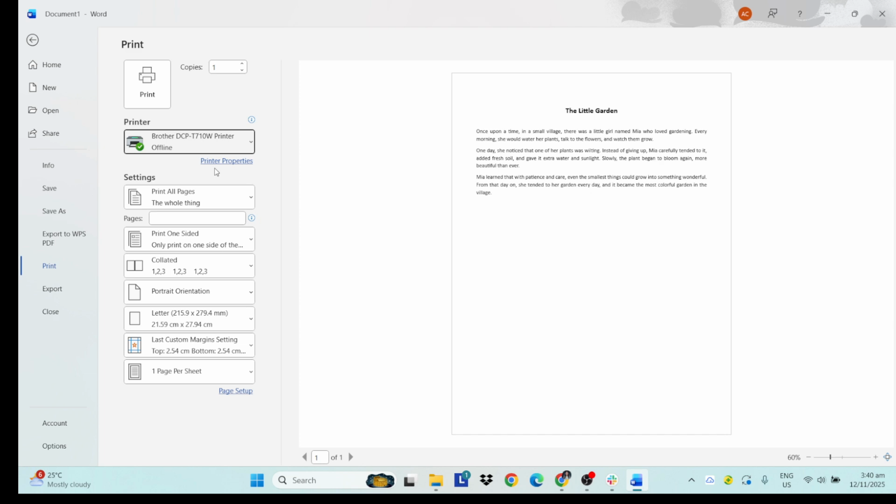After choosing your printer, it's time to adjust the specifics of your print job. You'll see a few options available, starting with the number of copies. You might need just one copy, or maybe a few more if you're distributing them among colleagues or family. Next up is deciding which pages you want to print. You have the option to print all pages, which is great for full documents, or specify particular pages if you're only focusing on certain sections. This is a real paper saver.